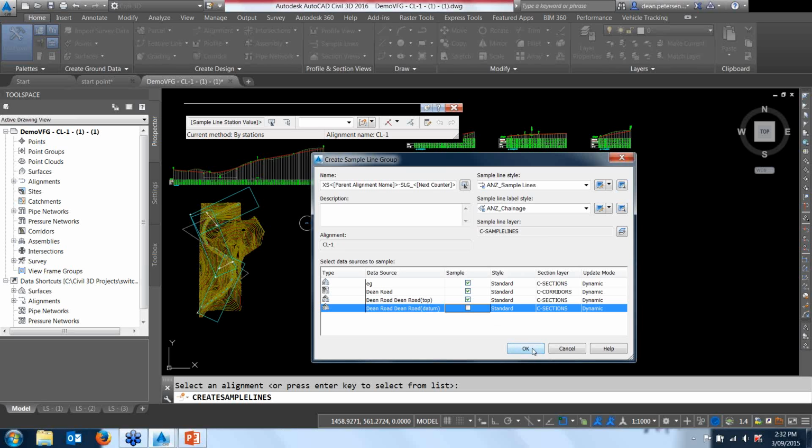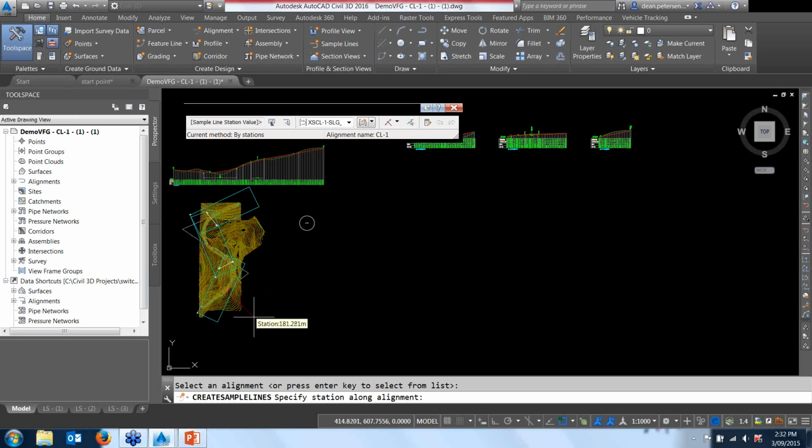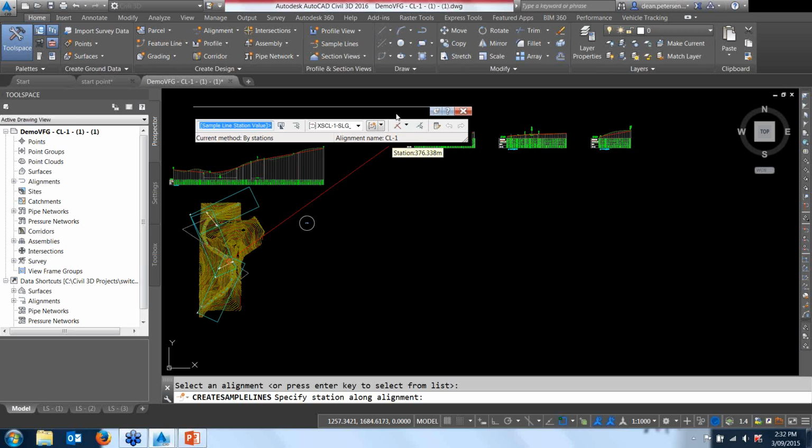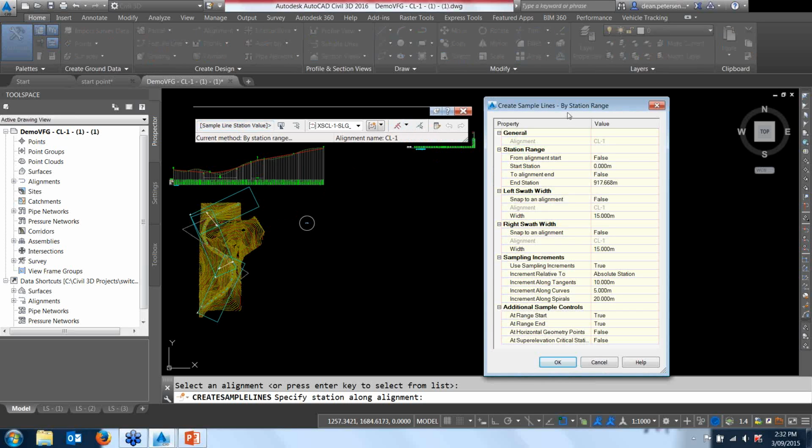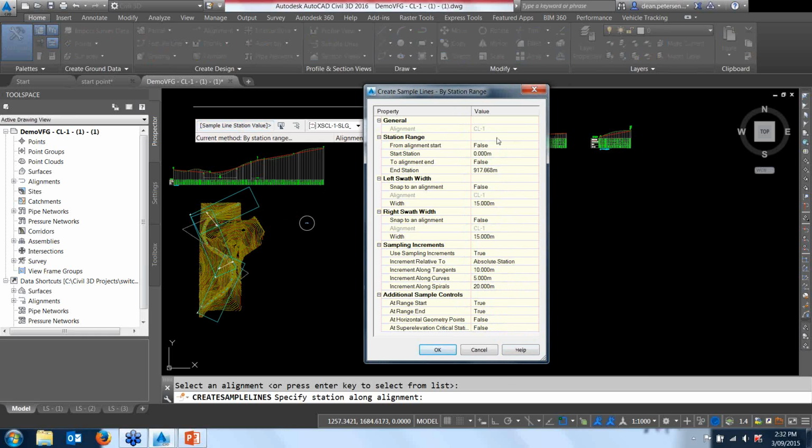We're ready to go, so we click OK, and we get this little runner that says where do you want to make your sample lines or cross sections. We don't want to pick manually, so we come up to the toolbar up here, and from the drop down we go by range of stations. It goes from the start station to the end station, which is good. The left swath width we can pick on there, and that's how far to the left it goes. We can digitize it on screen using the screen button, so I'm going to pick on that.